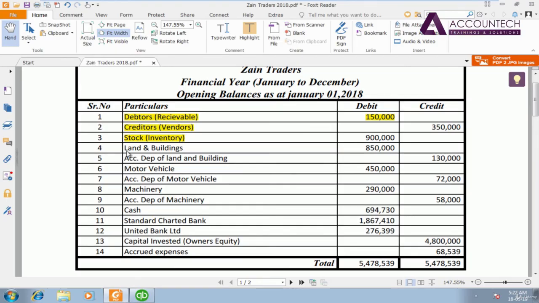Okay, now let's start putting the balances. Land and buildings is our first asset account.